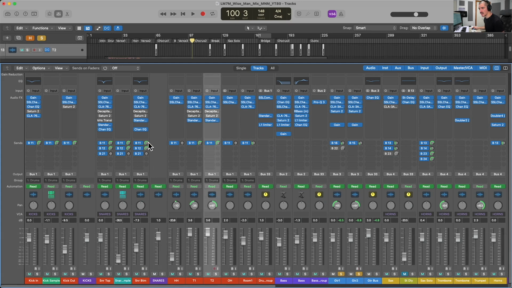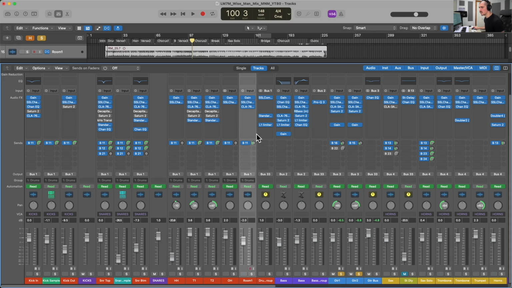I have all of the shells being sent at unity. Then I wanted to send a little bit of the room mic right here to the parallel channel. And so I have the room being sent post fader at -13, and everything else is being sent at 0 or unity. So that is something else to keep in mind in order to get the most out of your effects returns.